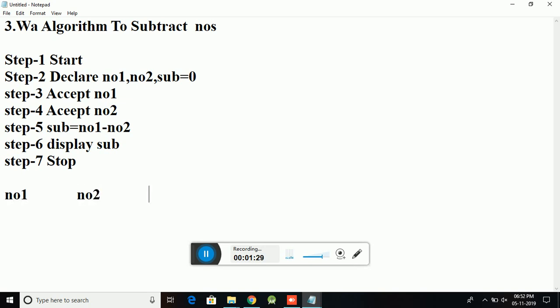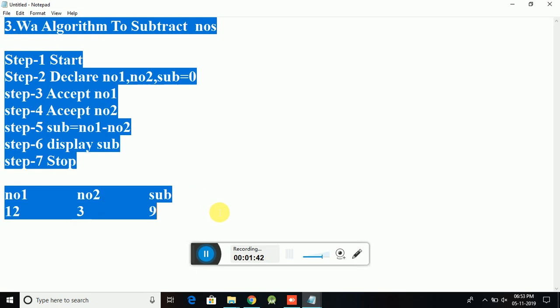Okay, so the solving is also pretty simple. Number 1, number 2 and sub, this is what you have to take into consideration. Let's say number 1 value is 12 and number 2 value is 3. So once you subtract, you will get 9. The same thing you have to do for the fourth question.